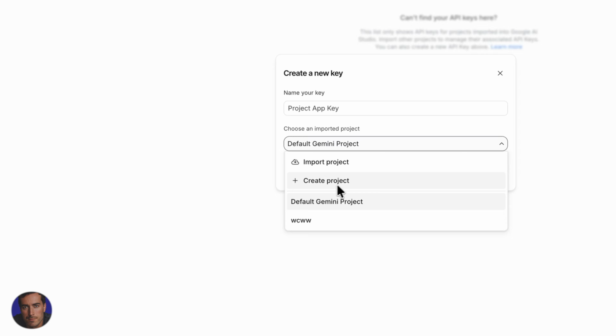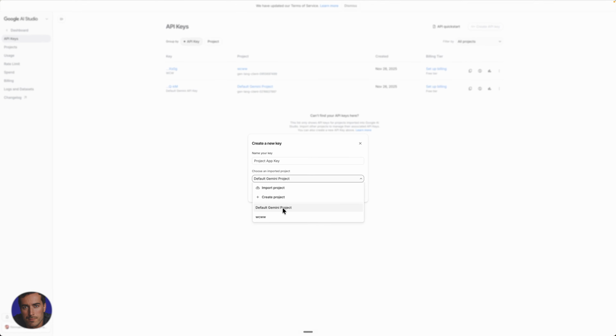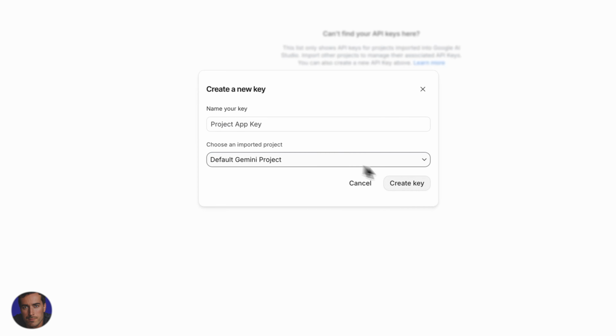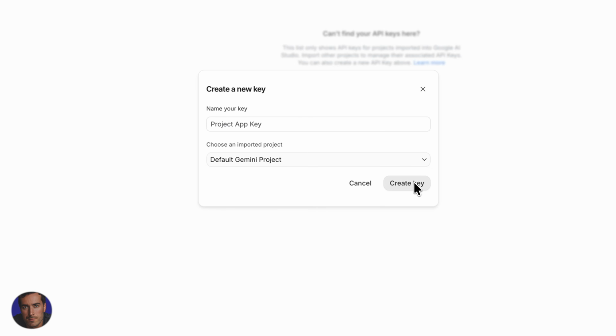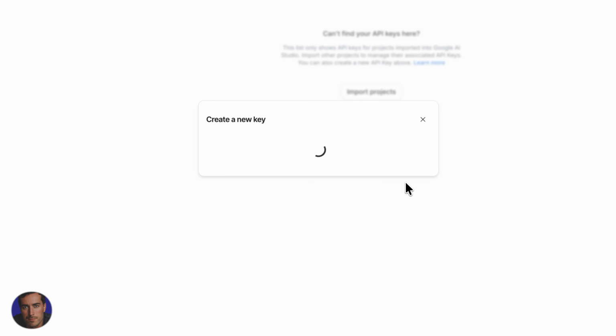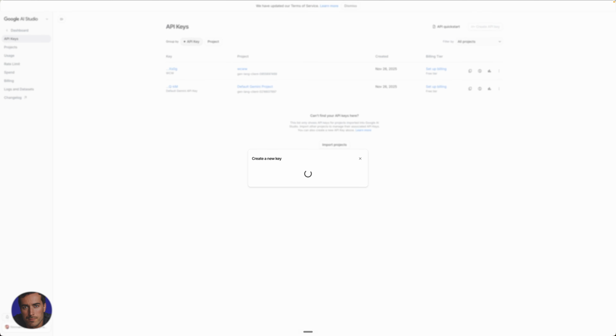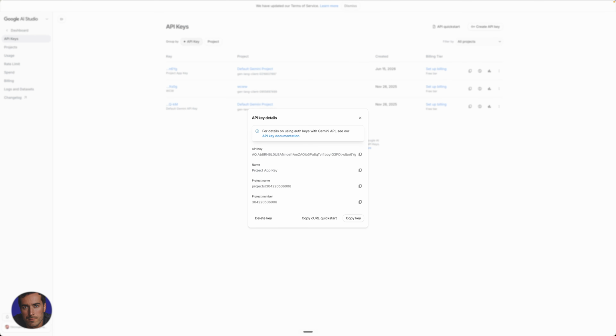You can import a project, create a project, or just put it on the default Gemini project, or another one that I have down here with a little acronym. So I'm just going to go there. Obviously you could put it into any of your projects or create a new one as shown there. Then you will simply click create key. That will do its thing. It will create the key and show it on the screen in just a second once the Google servers kick in.